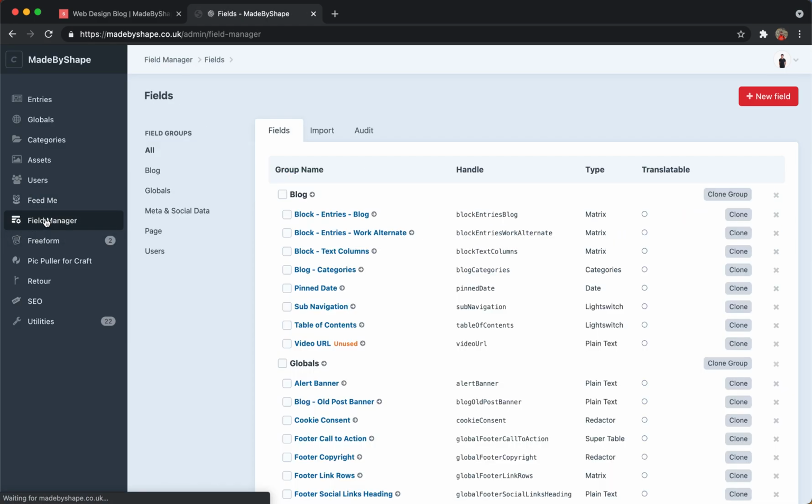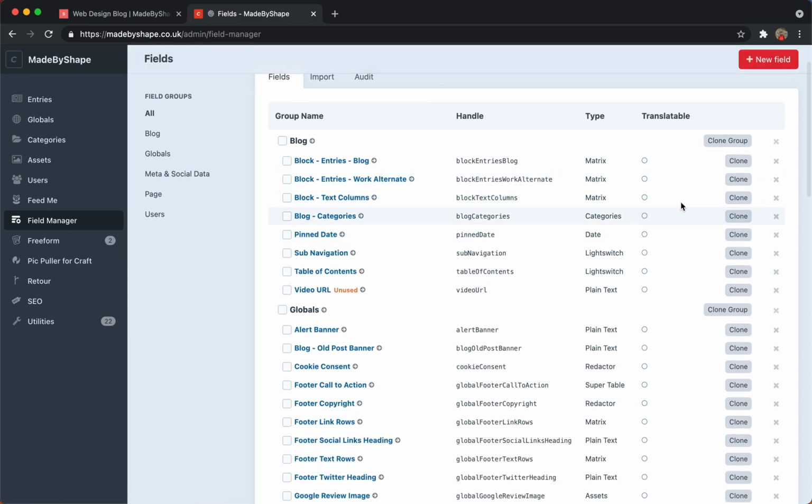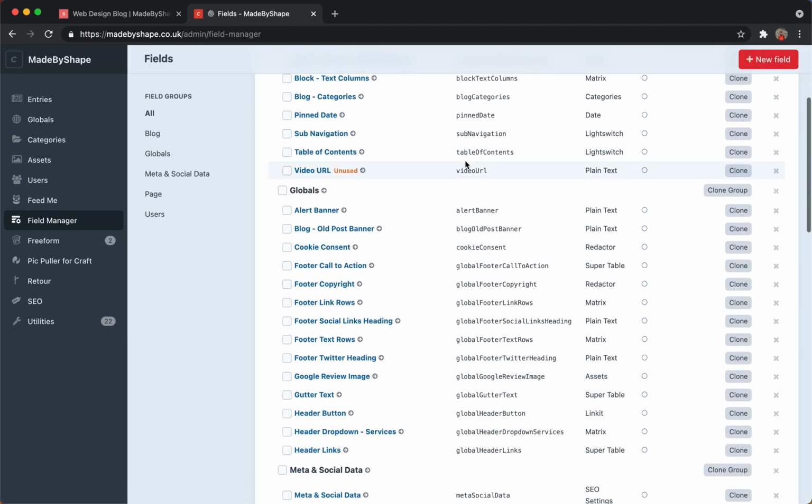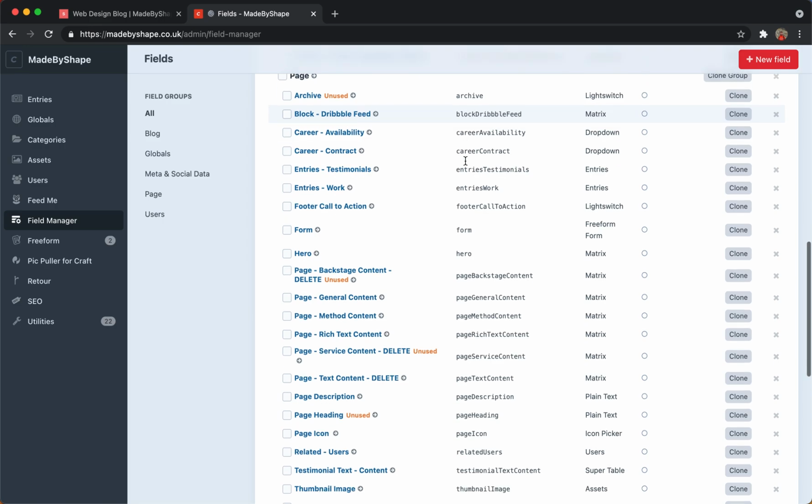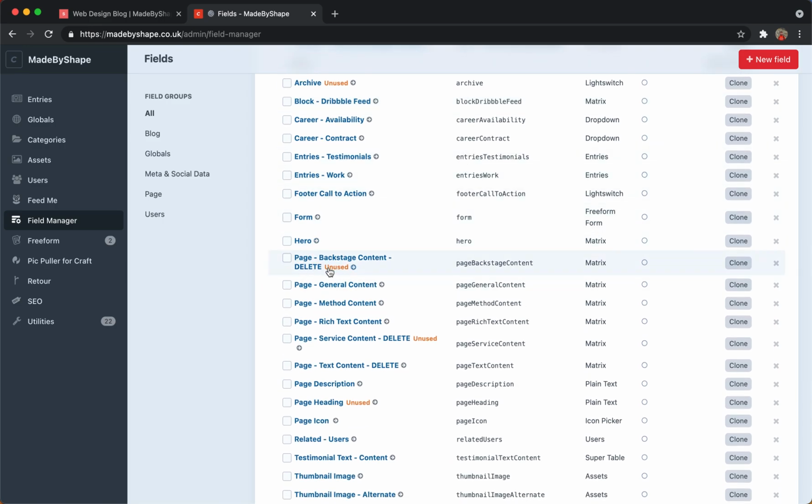Field Manager. So this is a handy little dev tool. So this is for just managing your fields, really. So you can clone fields if you like to. You can see which ones aren't being used as well. So that's handy when you're doing sort of major upgrades and you're creating new fields for new pages, but then sort of deprecating old ones. Just to keep everything tidy, you can go through this plugin and just see which ones are being unused and delete them.